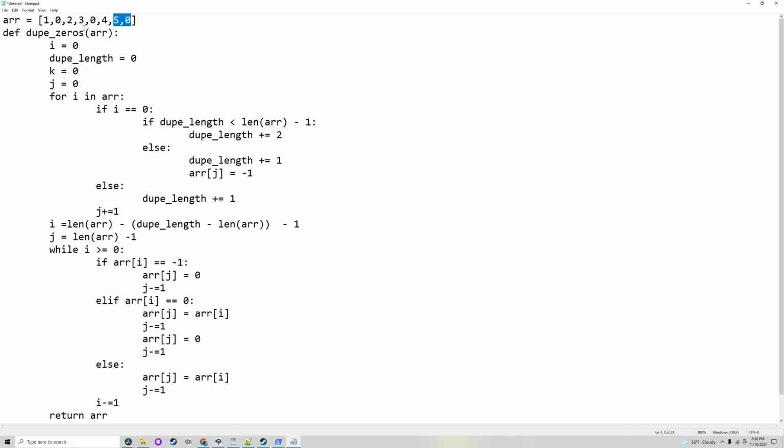So there's no space for these two because the 0 duplicates, and this has to be the same length. So the 0 duplicates. So that means you have to get rid of some. So that's how the program works.